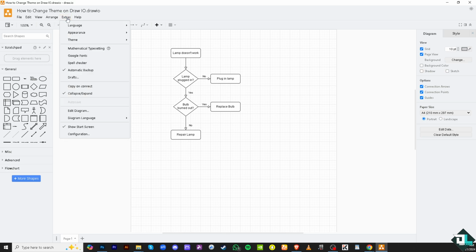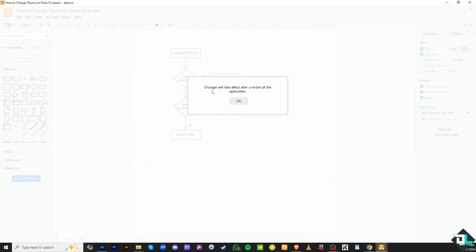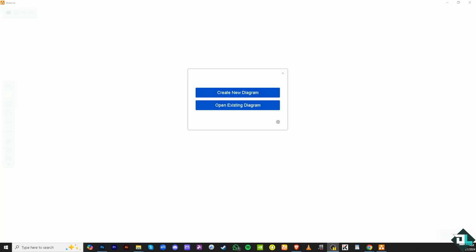All right, for example, again, similarly to the options earlier, we might want to go to the extras, click the theme. And again, we're on the classic. If you wanted to, say, use the sketch, it would require a restart of the application. I'm going to click on OK to see if there have been changes. Again, I have restarted the drawio.